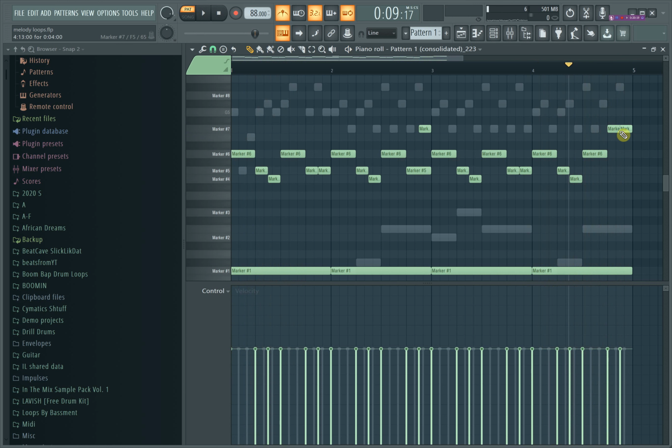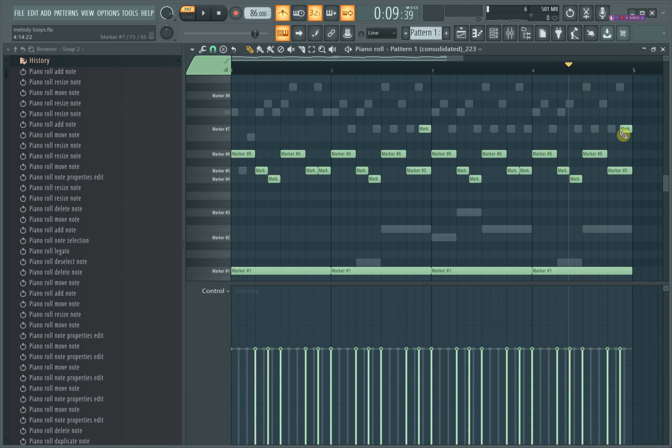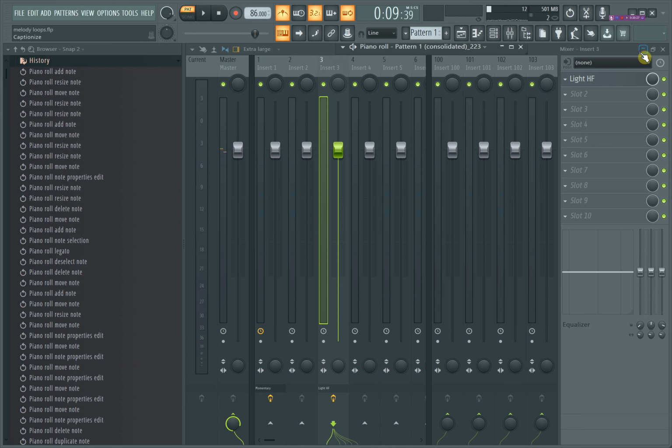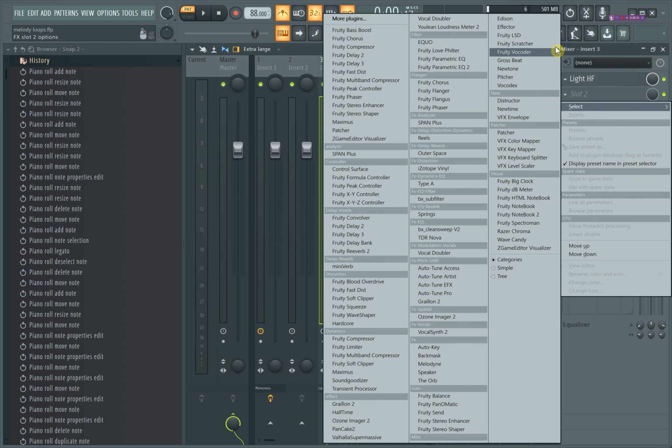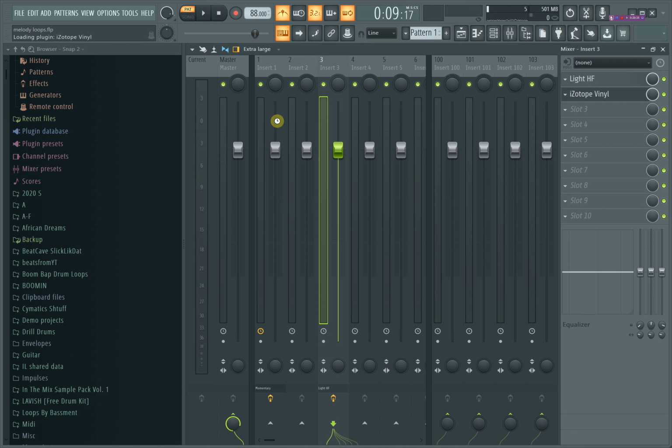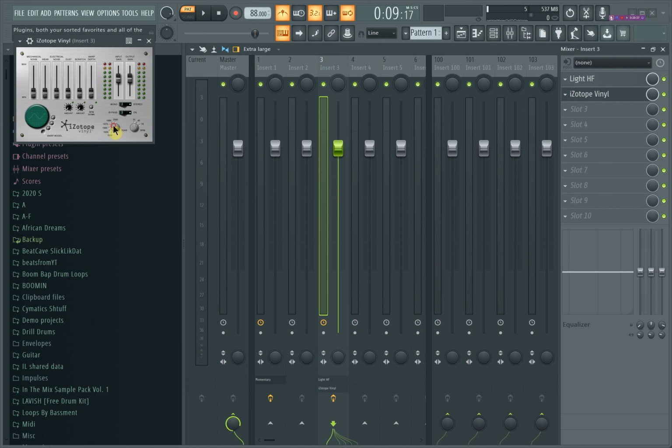Nah. I take that back. Oh, my bad. It's supposed to be faster. See, I undid that too. But yeah, different ways you could do that. I could put an isotope vinyl on it. Oh, isotope vinyl is gonna carry that. Like, watch.